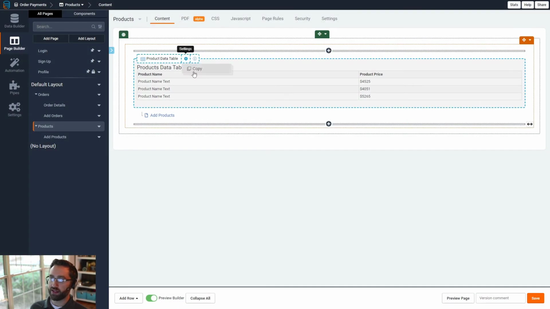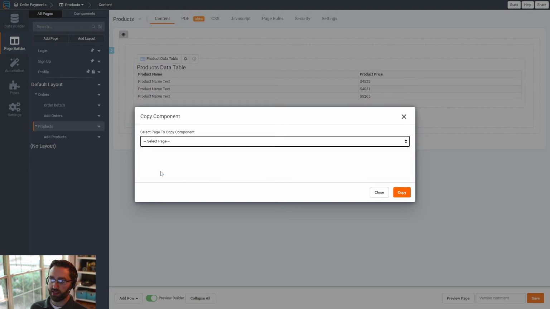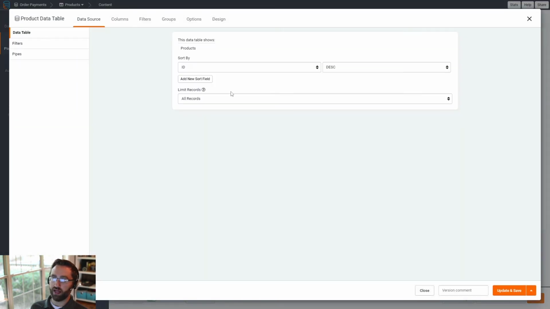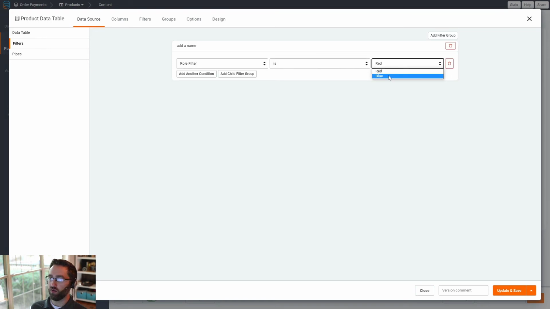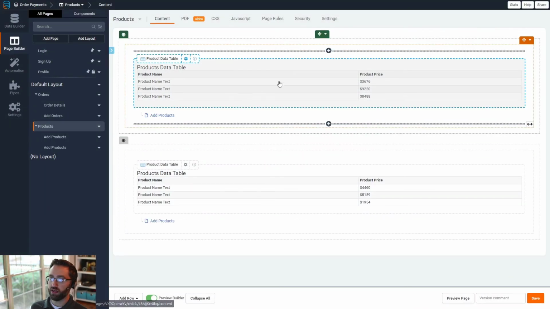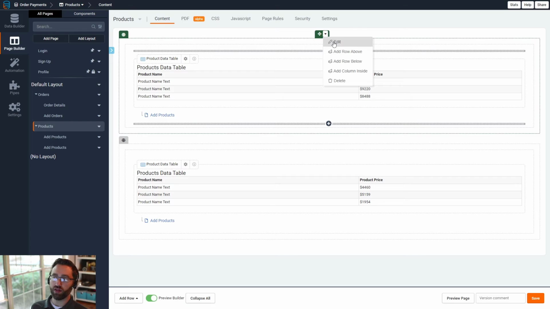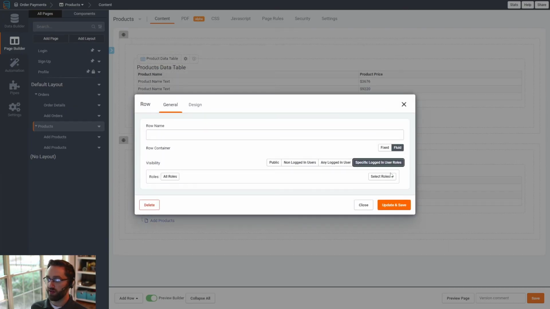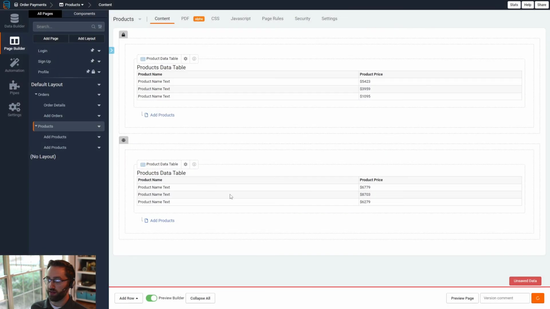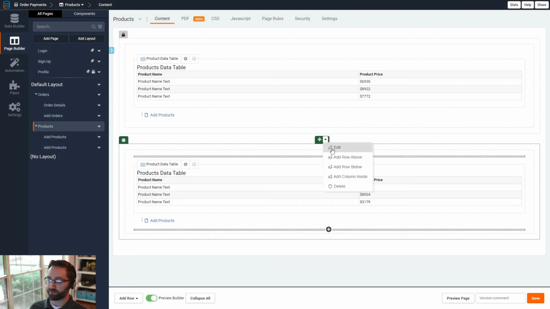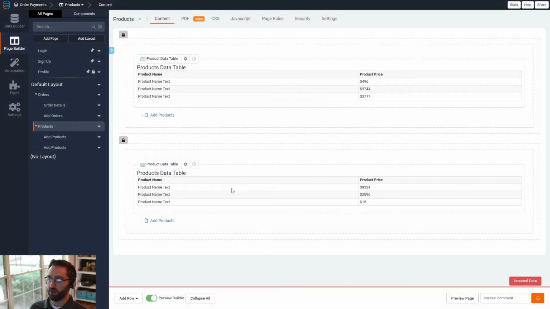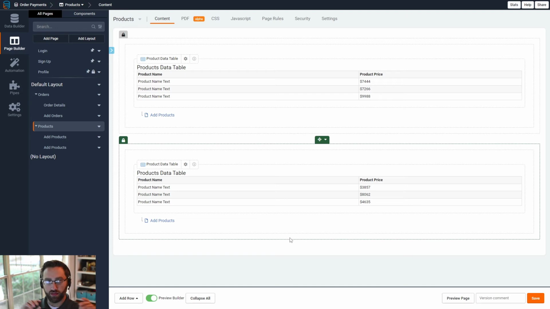And then let's say we had the same table on this page, but this one is filtered as the role filter is for blue. Then we can change the row visibility of the red table to specific logged in user roles of red. And then the bottom one is only going to be visible to those who have the role of blue.